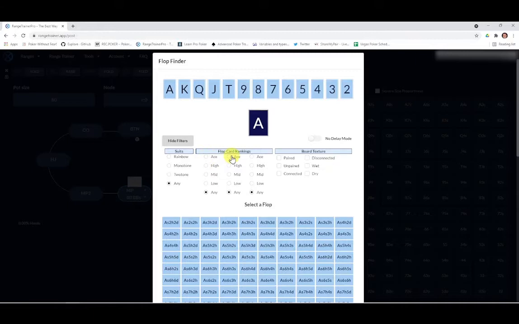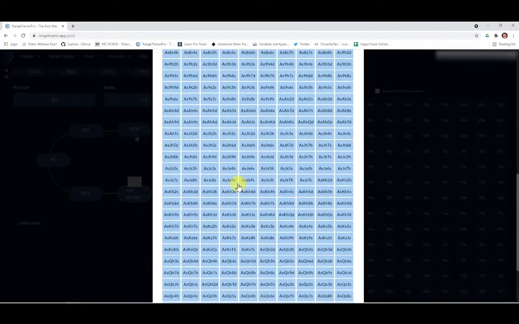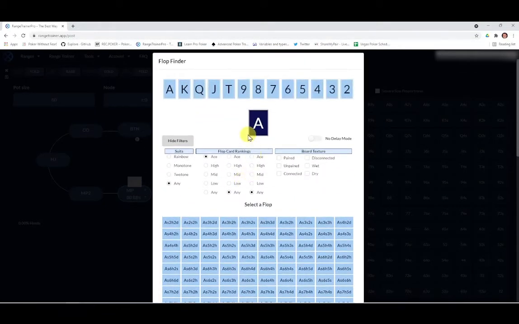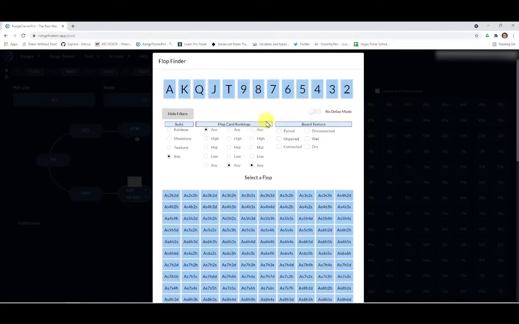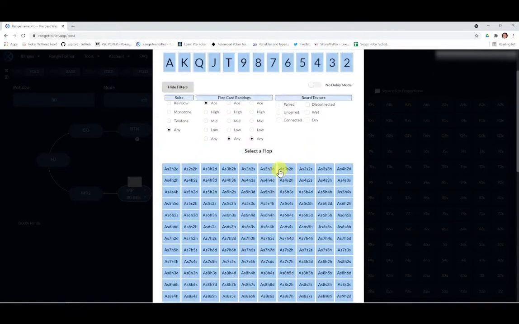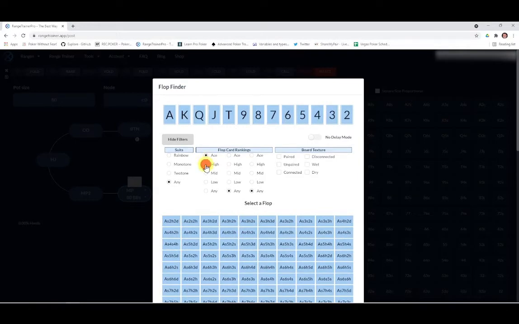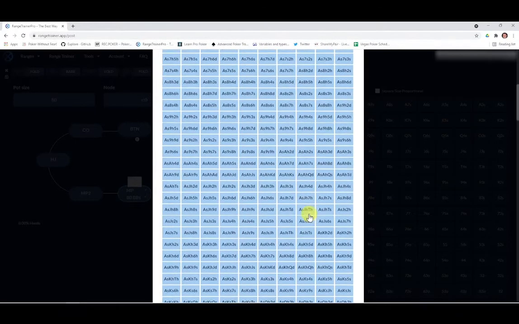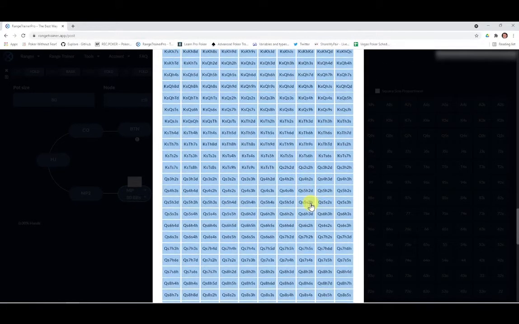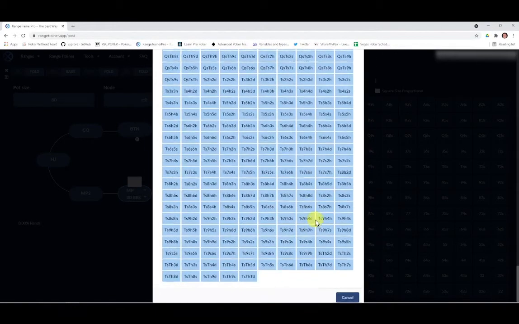If I then go under flop card rankings and hit ace, and it will replace any with ace, it will not have changed anything. I still have ace-high flops. But if I want all high cards and not just aces, I can deselect ace. See, right now I still have just ace-high flops because I have that selected. I can go to high card flops, and now it adds everything down to jacks, kings, queens, and some 10 high flops as well.